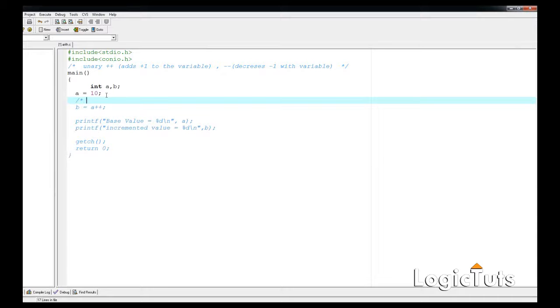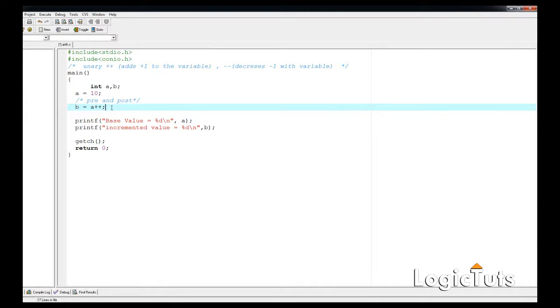We use two forms, prefix and postfix, that is, pre and post. So we use these increment operators as pre-increment or post-increment operators. This is an example of the post-increment. First of all, let me tell you about the pre-increment operator.